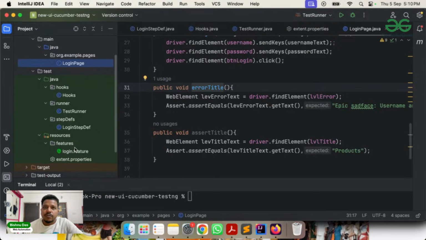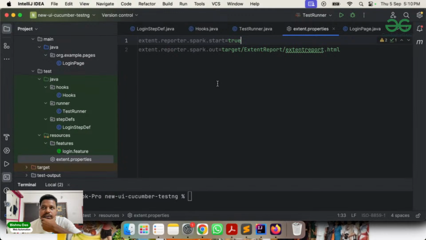And again, we also have a property file, and this property file is mandatory in order to generate a report. That report is nothing but an extent report, and we have specified to generate the report under the target folder, extent report, and to name that particular report extent report dot html.